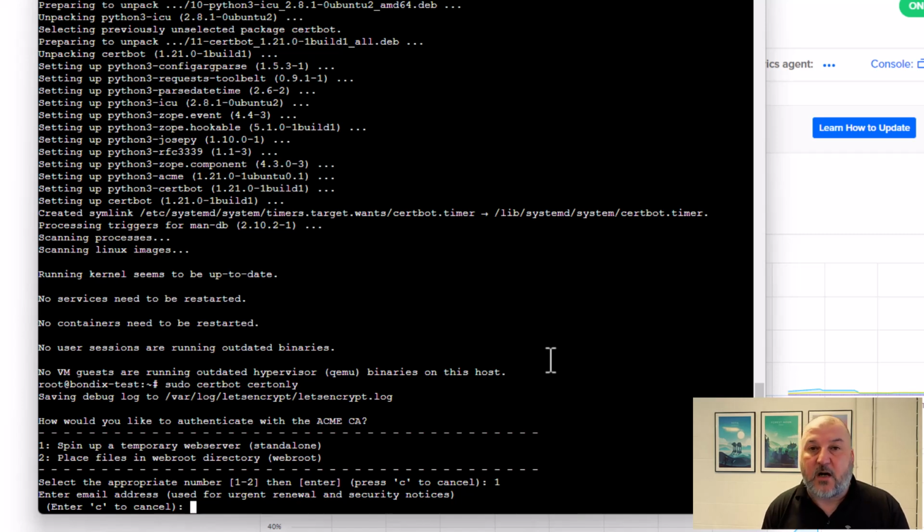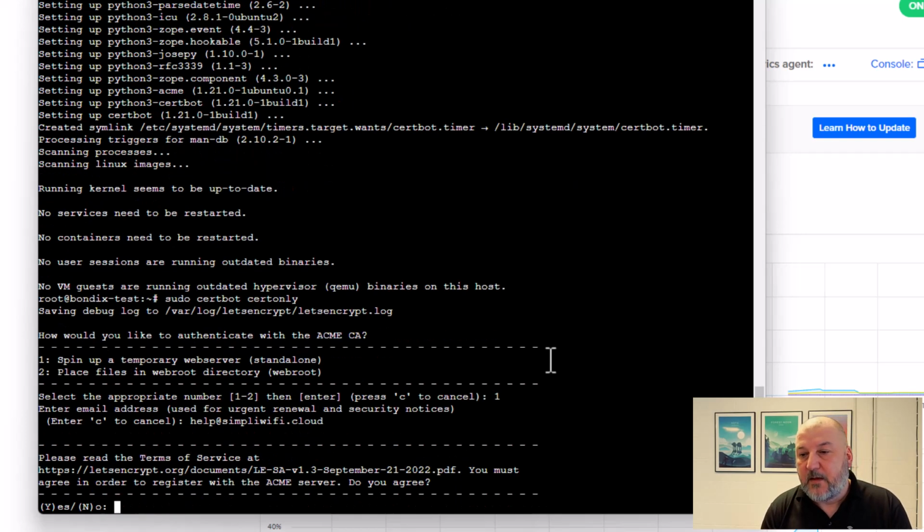So next it's going to ask you for an email address. This email address is going to be where it notifies you when your certificate is expiring or if it's failed to renew for whatever reason, so that you are not left obviously with a server that's not secure. So we will put our email address in there and then we'll hit enter.